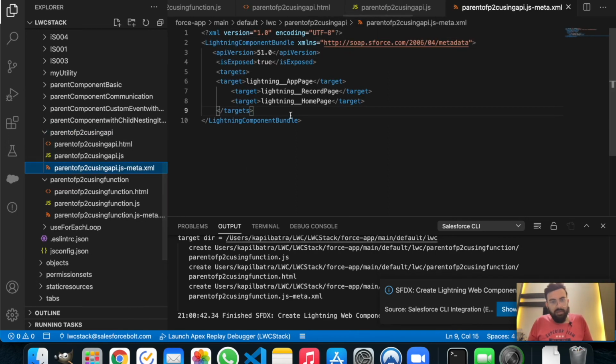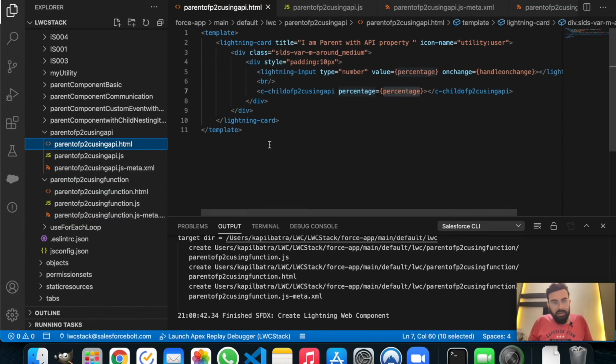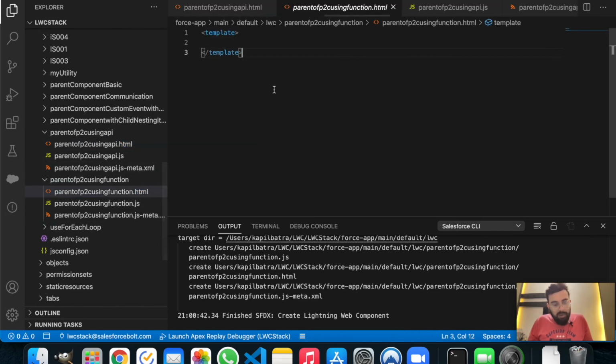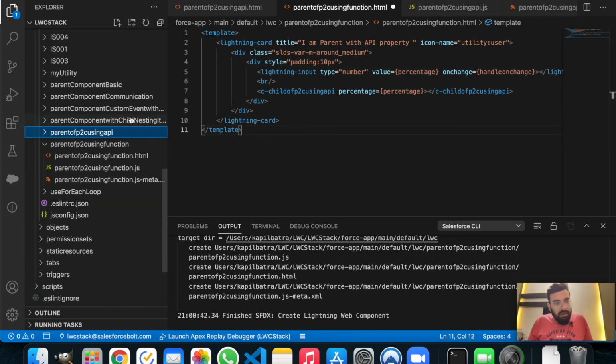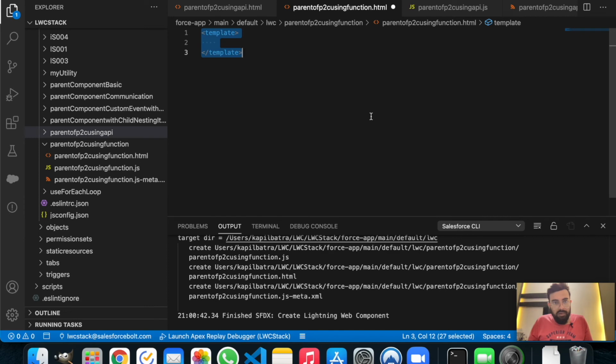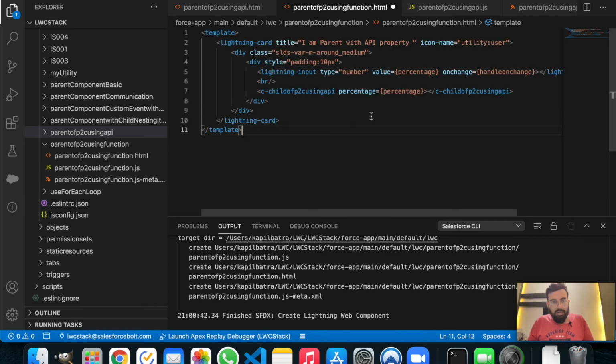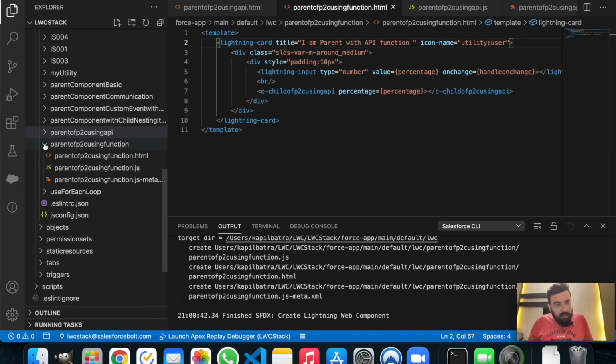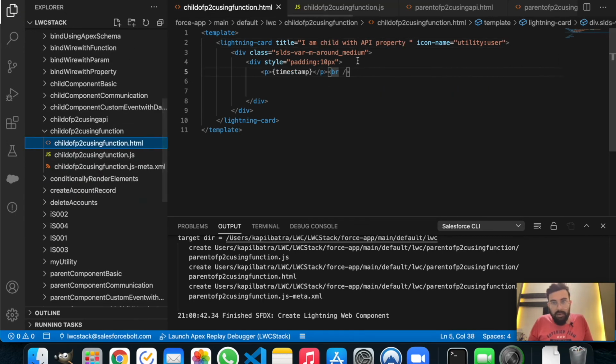So we will just copy the bundles first. After that we will have the HTML part, and guys, we forgot to update the HTML part of the child component, so we will also update that later. And parent with API function. I think we updated in the wrong one. Let me just refresh it. API function. Okay, and in the child also we will update the heading. Here it is, and let's deploy the child component again.